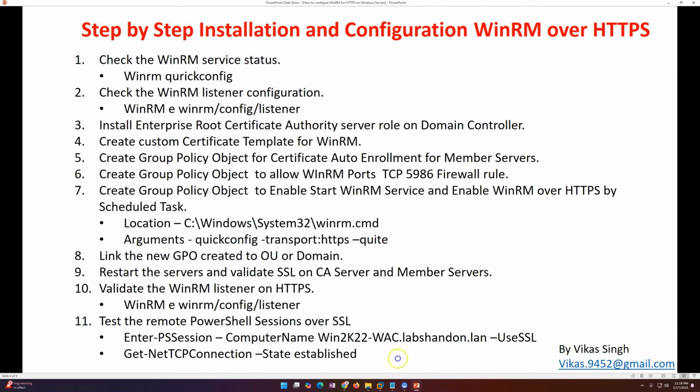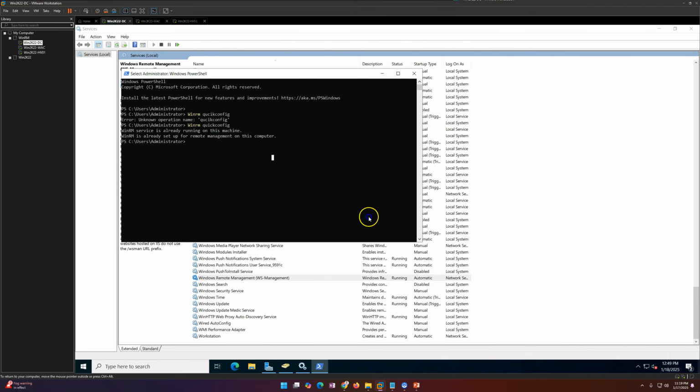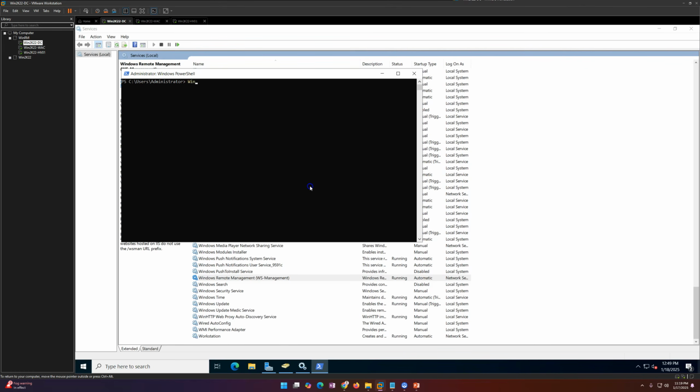Now the next step is to check the WinRM listener configuration. Because we want WinRM to work on HTTPS, we want to see basically what the current listener configuration is. So I'll go ahead and run winrm e winrm/config/listener. This command I'm going to give in the comment description, so you can pick it up from there if you want.